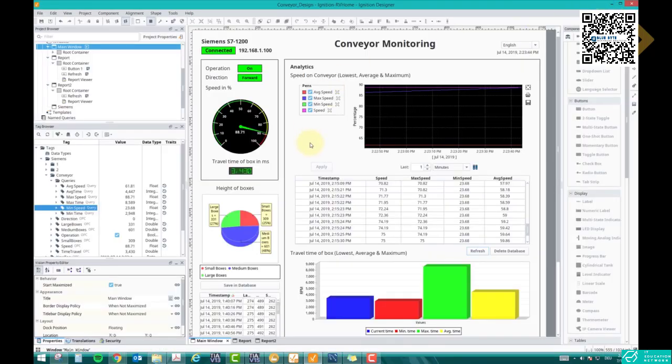All right. So this is about Ignition SCADA and the report generation. If you have any doubt, you can post me a comment, and you can try. This software is free of cost. It's a trial version you can download from the Ignition website. And yeah, that's pretty much.